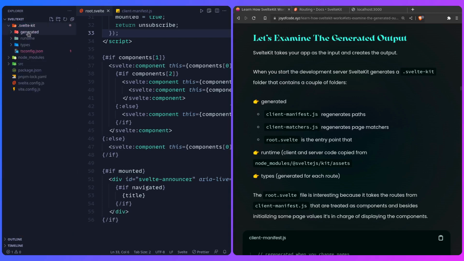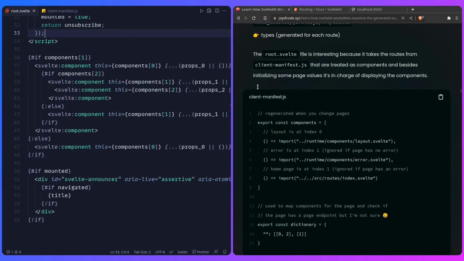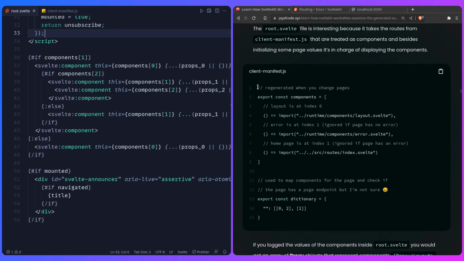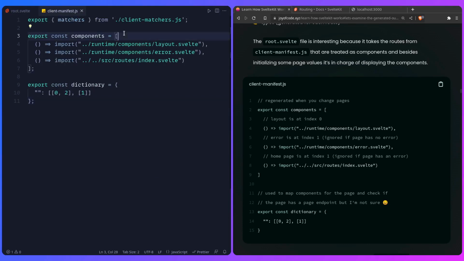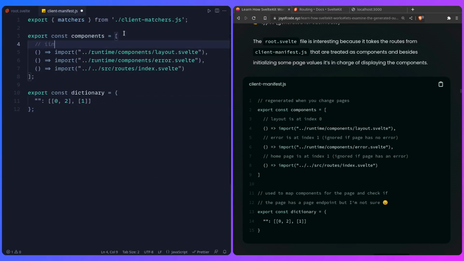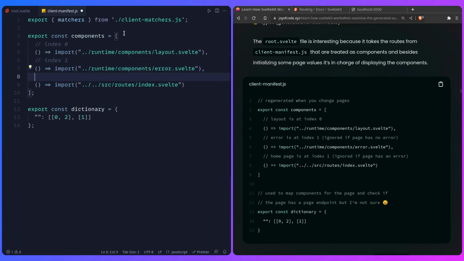Another interesting thing I want to talk about is the root.svelte. The root.svelte file is interesting because it takes the routes from client manifest.js that are treated as components, and besides initializing some page values, it's in charge of displaying the components. For example, if you look at the client manifest, it's an array, so you would probably think that this is index 0, which is correct, right? And then you would probably think that this is index 1, and of course this would be index 2, but really that's not how it works.